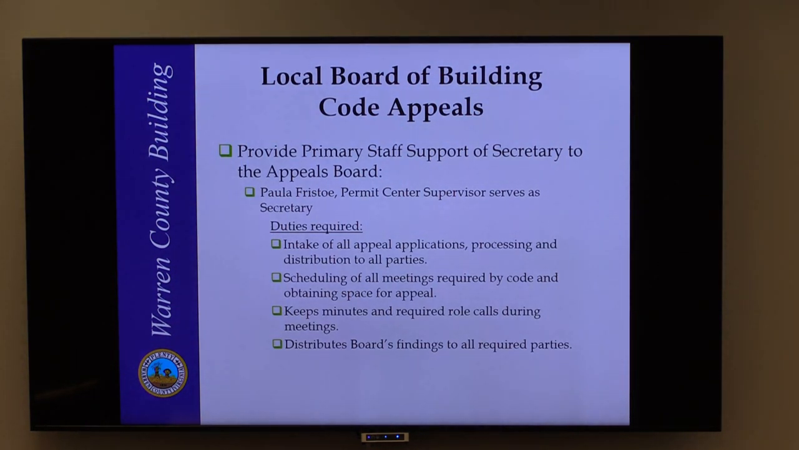One of the things that we have to do by the code is to provide secretary staff support for the local appeals board. That is my permit center supervisor, Paula Fristo. The duties for that: intake all appeal applications, scheduling of the meetings, keeping the minutes, and distributing the board findings to all required parties. It's something that doesn't regularly happen, but it has to be taken care of each and every time. Currently, we have a fee of $100 to try to offset those expenses.